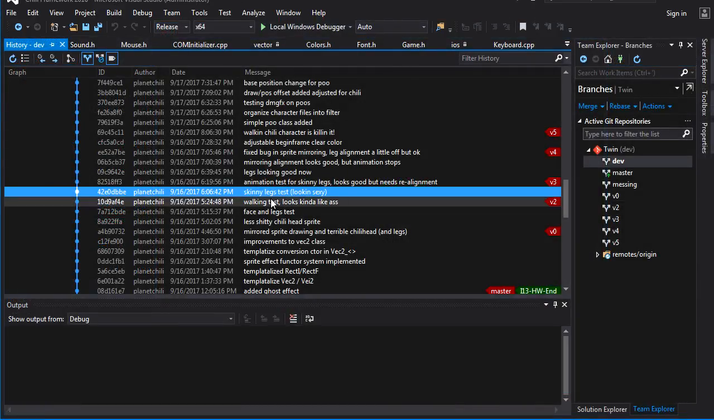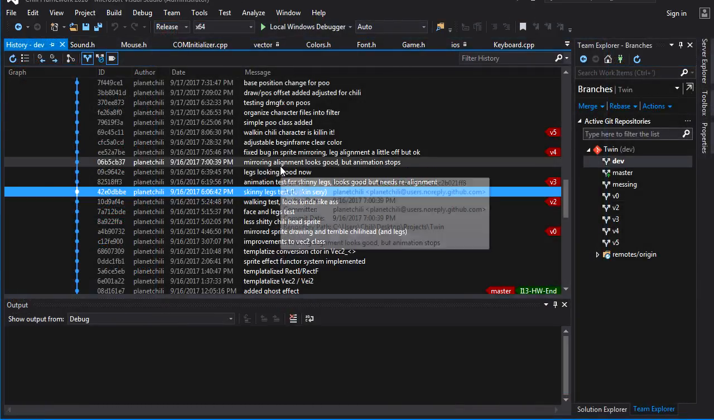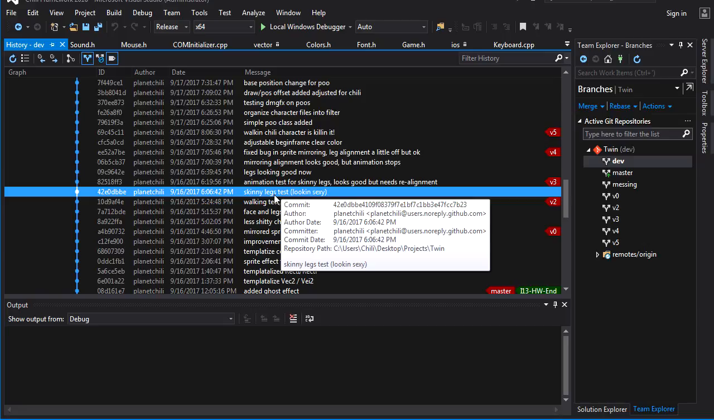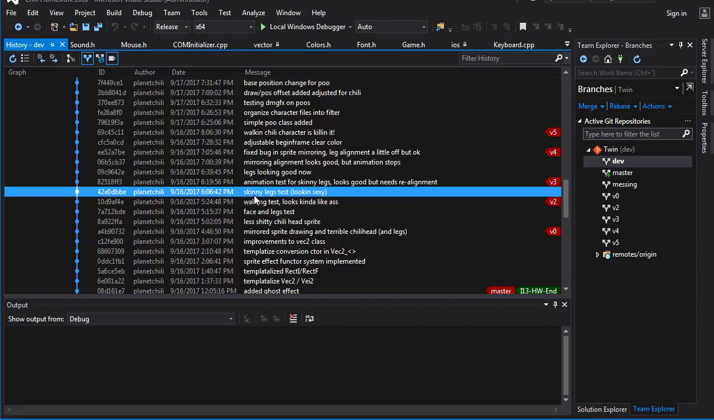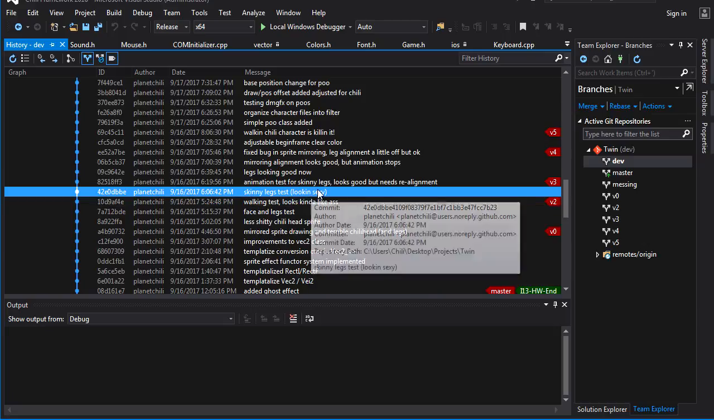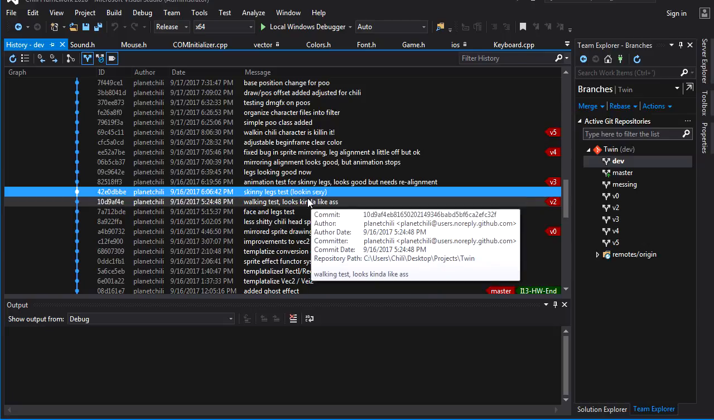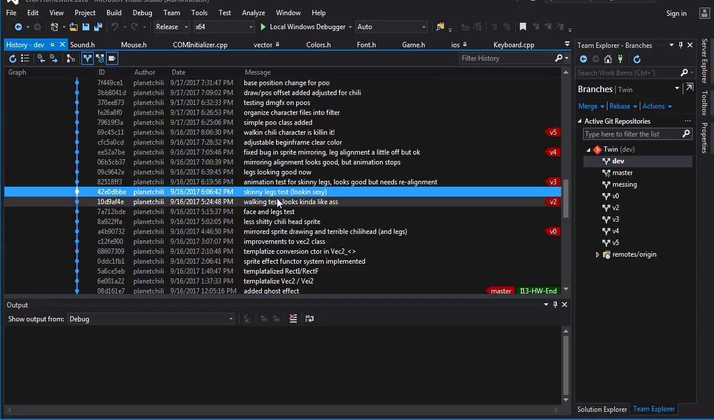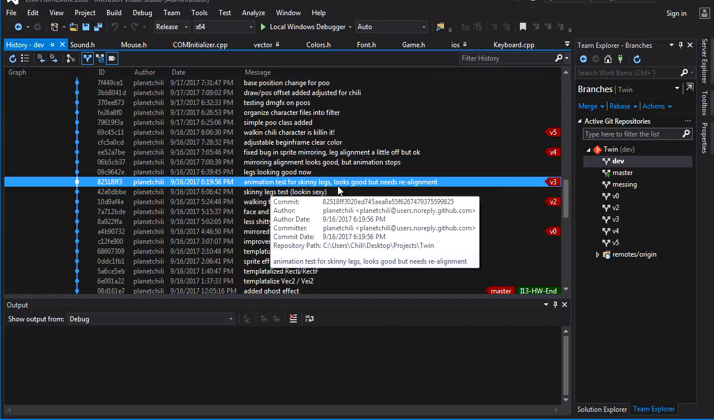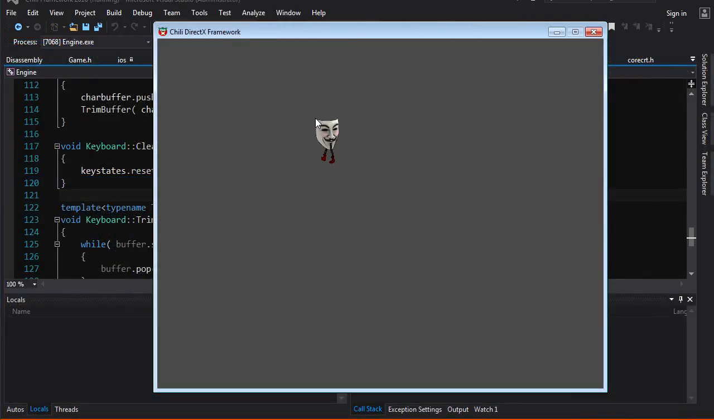So the next thing I did was I tried to find some different animation for the legs. I tried to find a different sprite that had legs that I wanted to steal, and I got some skinnier legs, and they were looking sexy. I just drew them statically under the chili head in this commit here. So I decided to do an animation test for the skinny legs, and this is what that looks like.